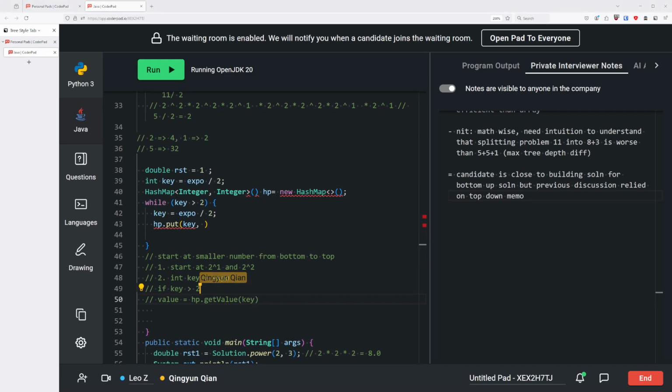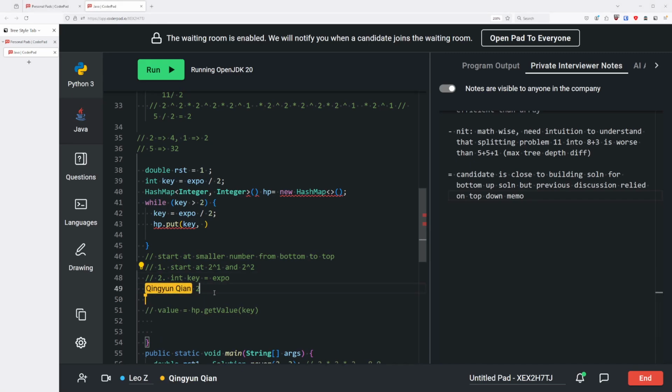Oh no, it's not like that. I should first find out if it's pretty close. I think one thing we're missing here is that if you want to build the solution from the bottom up, we can start super easy, right?